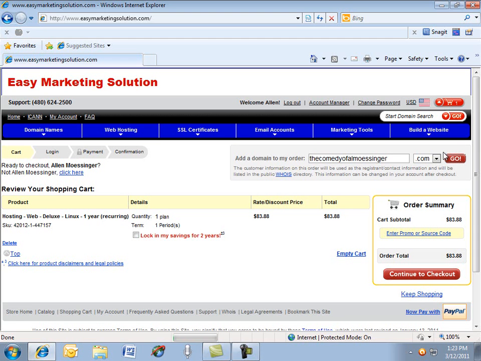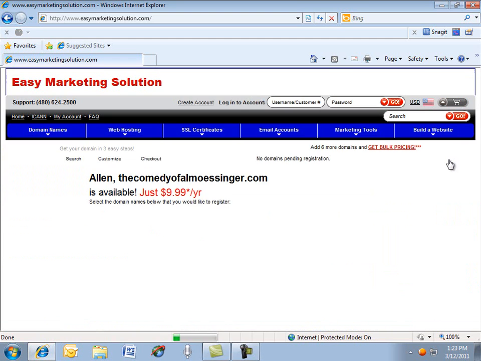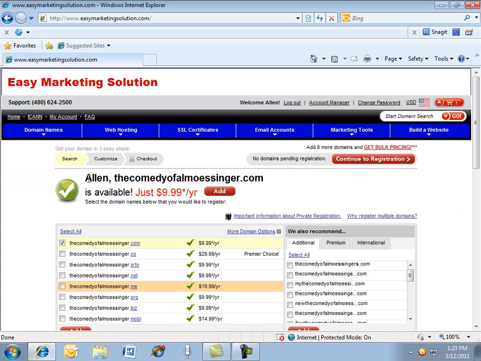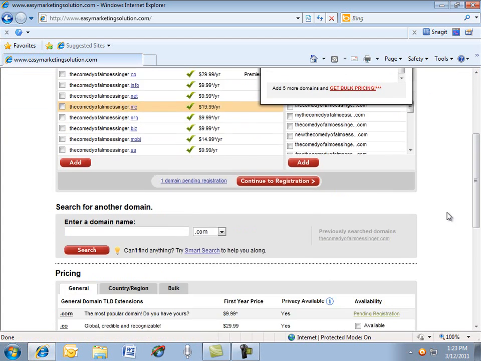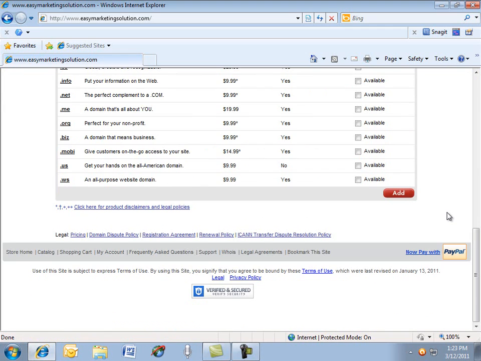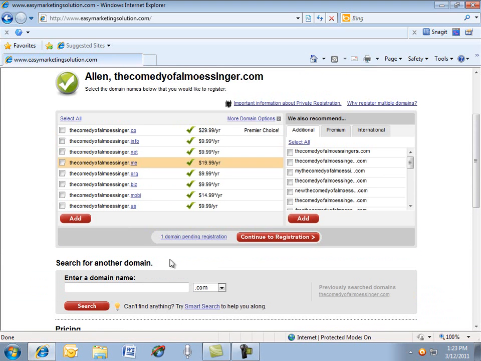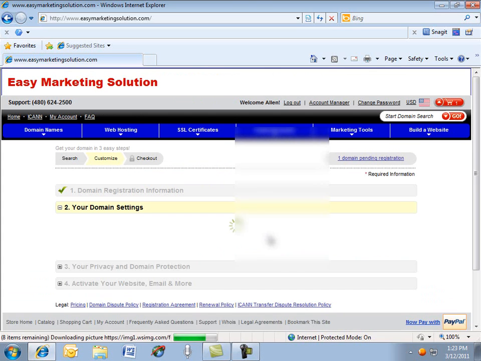I'm going to click the Go button, and it will check to see that it's available, and it says it is available. There's an add button right here. If it wasn't available, it would say right here, this one is not available, and then it would give you the option of trying once again. We lucked out on our first try, so I'm going to click the add button. And one pending registration. Continue to registration. The button is in the middle of the page.